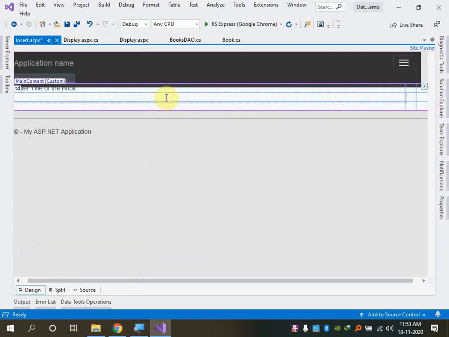Don't worry about the design. When you run it, it will come properly. Here, because of the CSS, it's not coming as you require. If you want to fix that issue, just add one more control on the top, like a label or something, so that issue will not be there. Enter author name. Next one is enter year of publishing.